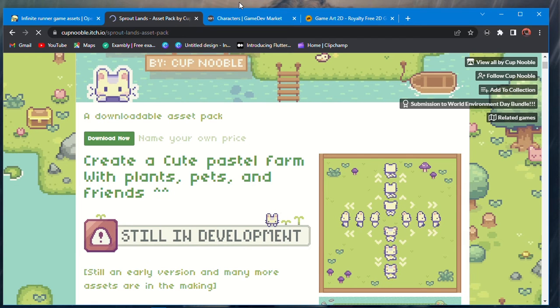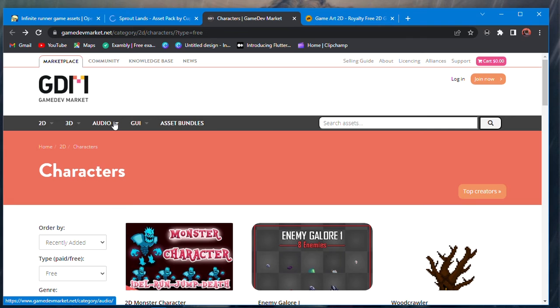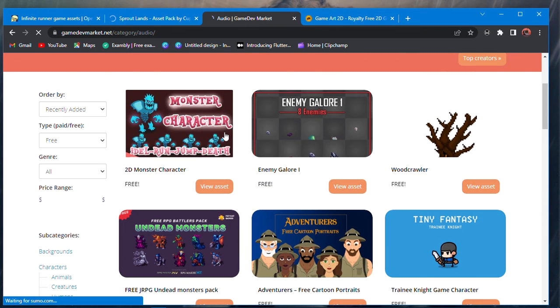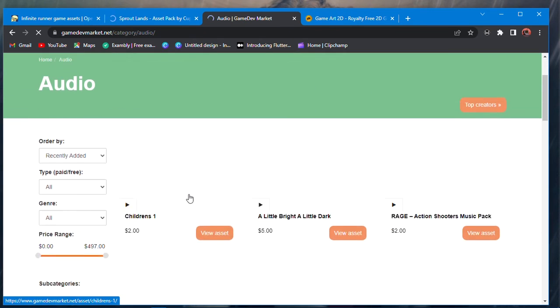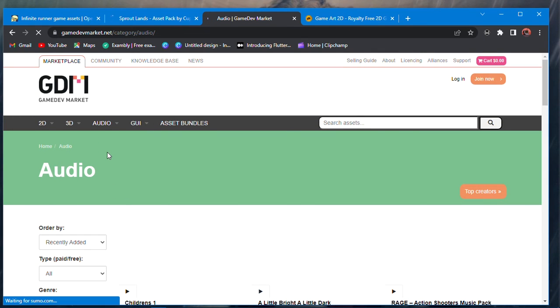The third one is Character Game Dev, and this is just for indie developers. Also it consists of free and paid assets, but the best thing is that it also consists of audio. You can use 2D art, 3D art, the graphical user interface, anything you want can be found here. You can see the examples of assets we have over here. So you just come here, type paid or free, the price range if you want paid, and the link will also be in the description below.